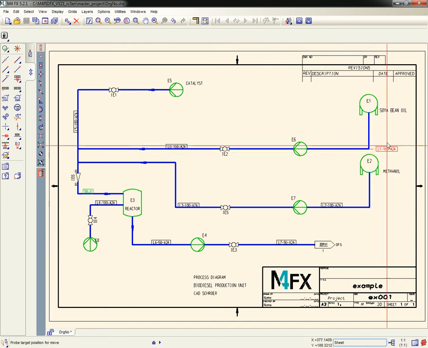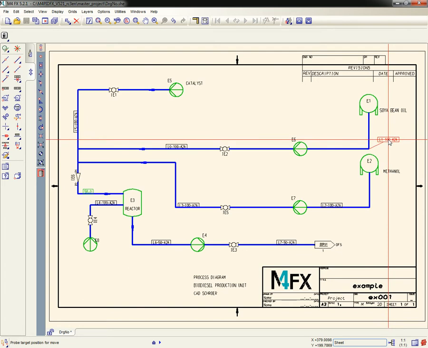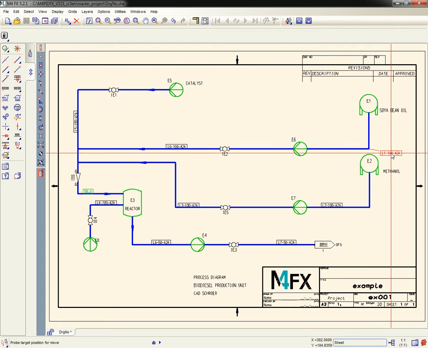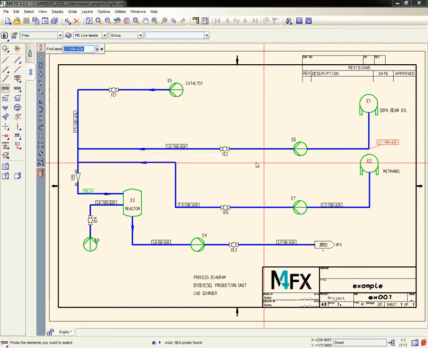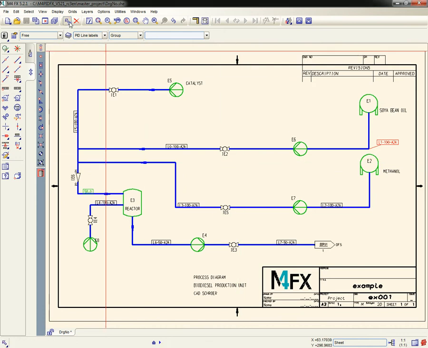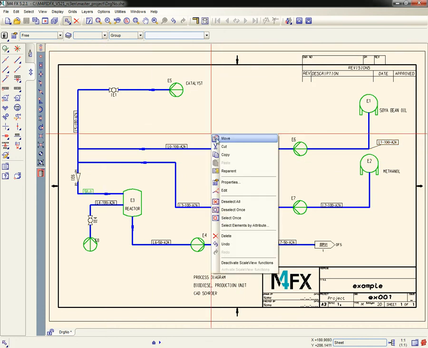An alternative moving method is to select a single piece of inline equipment, for example the flow control valve to the left of the pump, and on the right mouse button there is a Move command, which allows you to move individual pieces of equipment.